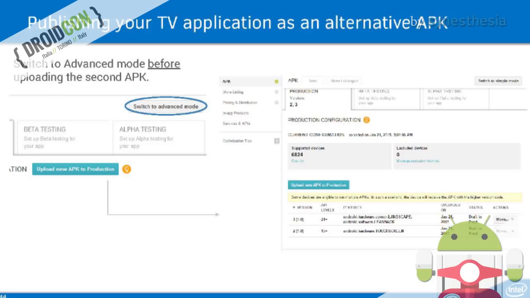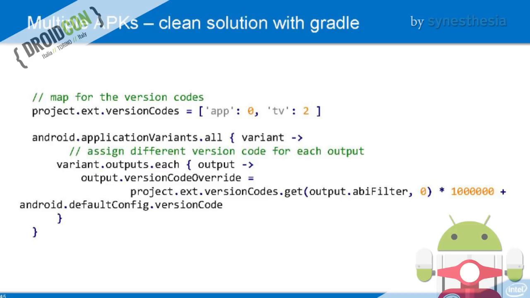Once you've done that, you'll see on the Play Store console all the different versions of your application that are actually distributed. So here you have a massive features column with different features. One with android.hardware.touchscreen, it's the one for tablets and phones, and the one with android.software.leanback. And also android.hardware.screen.landscape, because Android TV doesn't support portrait mode.